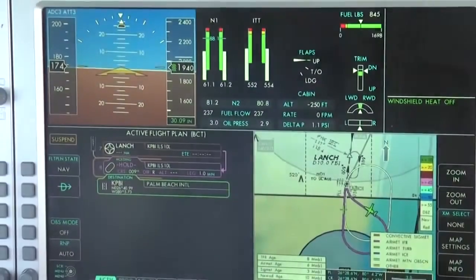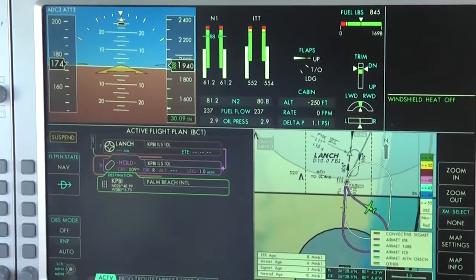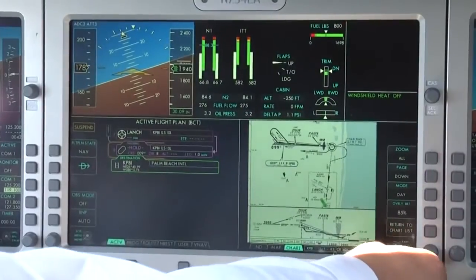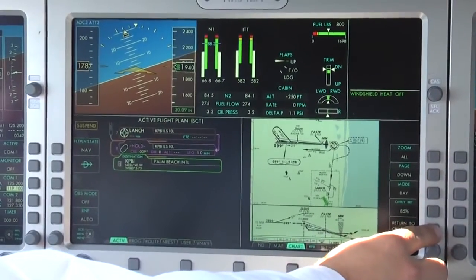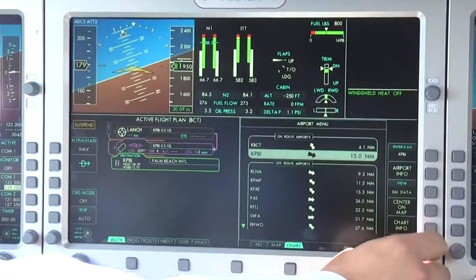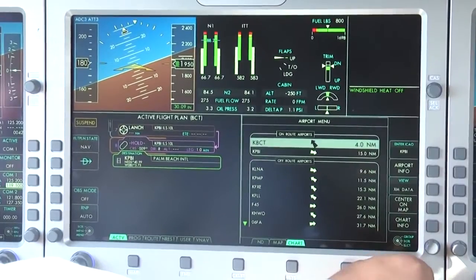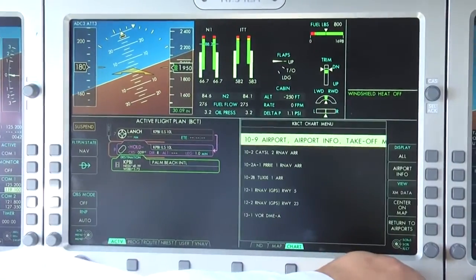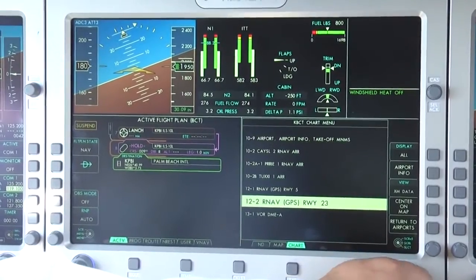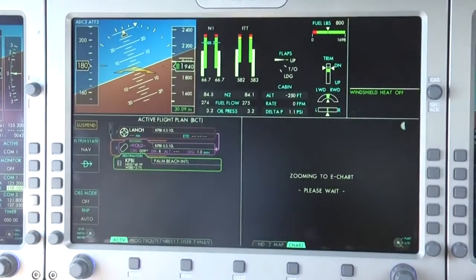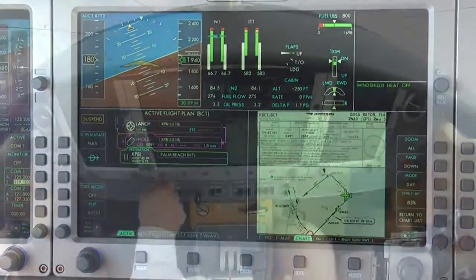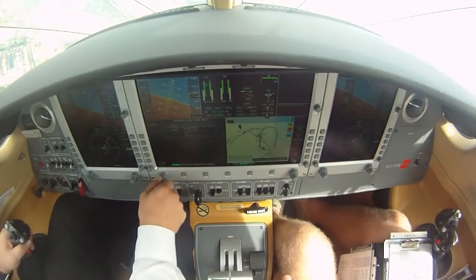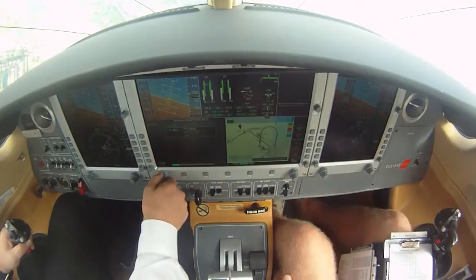Next, we're going to exit the hold and fly the GPS 5 approach back to Boca. To brief the approach, we go back to the short mode, select Boca as our airport, and then the RNAV 5. Starfish 234, we're 3 miles outside of the hold. We'd like to get vectors over to the fix for the GPS 5 at Boca.